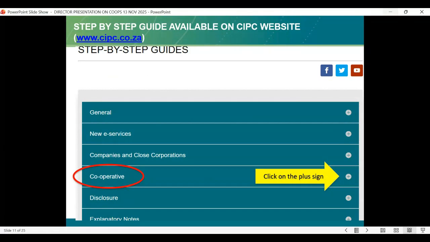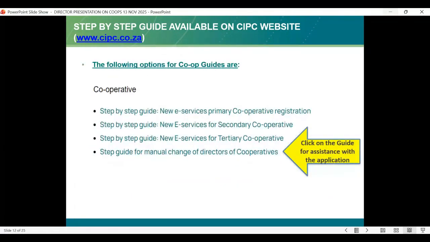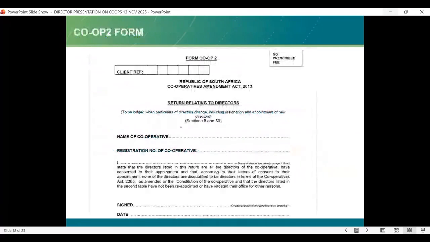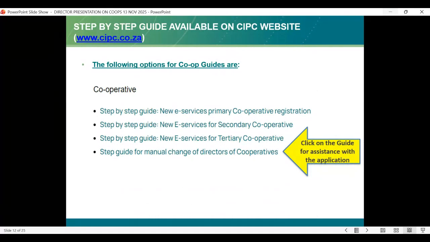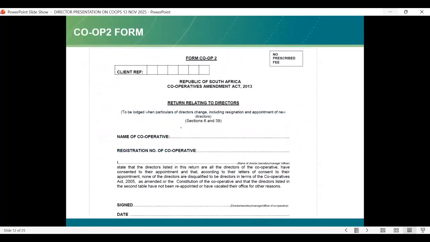And once you click on that, you see the step-by-step guides, and you see the yellow arrow that shows the step-by-step guide, a manual change of directors of cooperatives. So this explains everything, how to go about these changes step by step. So check our step-by-step guides if you want to resign a director. You can just follow the step-by-step guides, and it will assist you.